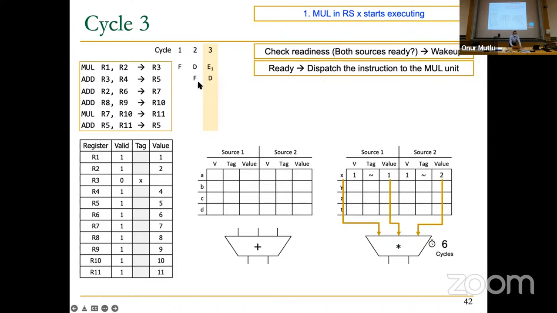While this is happening here, the add instruction needs to be decoded. So you know now how to decode an instruction, right? Basically, how do we decode instruction add? We first check whether there's a reservation station entry available for add. So we look at the adder reservation stations. And yes, it is available. So we allocate the instruction into reservation station entry A.